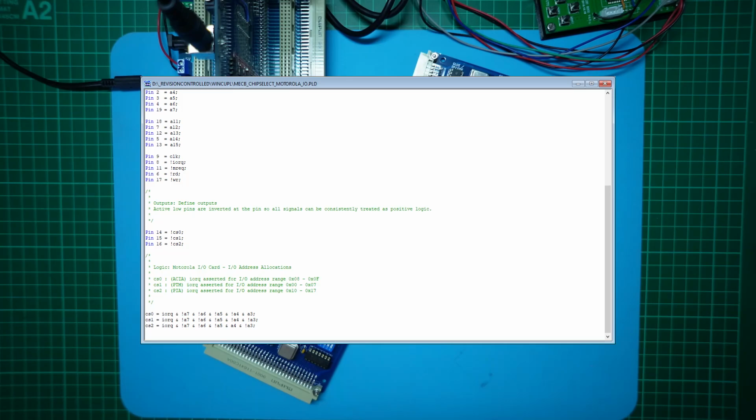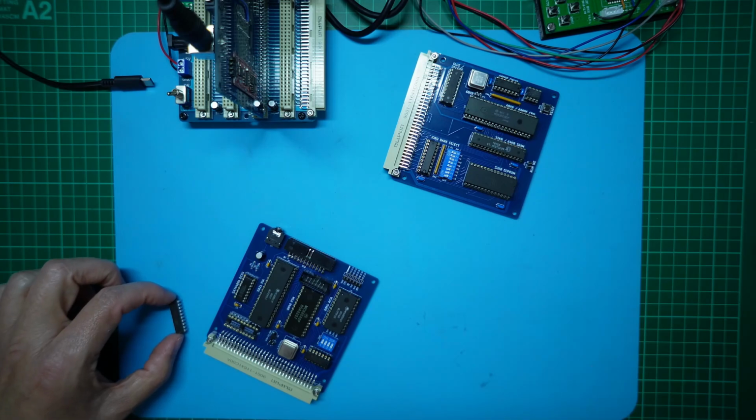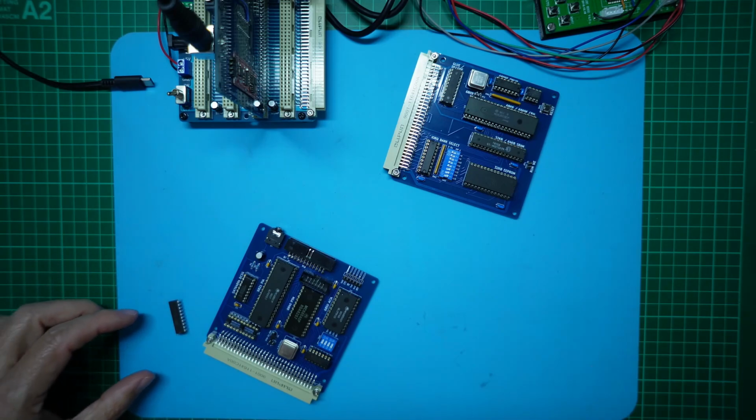standard PLD usage that I defined for my Minimalist Europe Card Bus peripheral cards. Finally, there are the three lines of logic equations defining the chip select output logic. Pretty straightforward. I've then used WinCUPL to compile that source file into the required .jed file for programming the PLD chip via my TL866 programmer. And here is the programmed PLD, which we'll now insert into our I/O card.